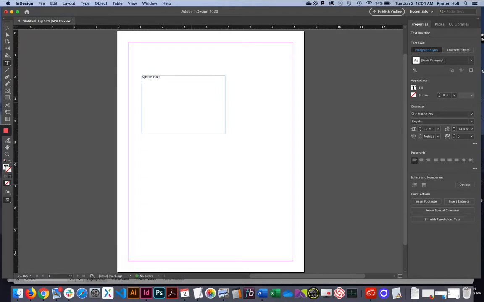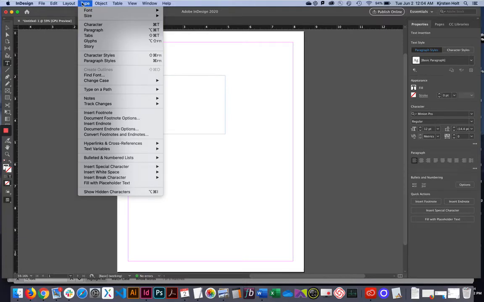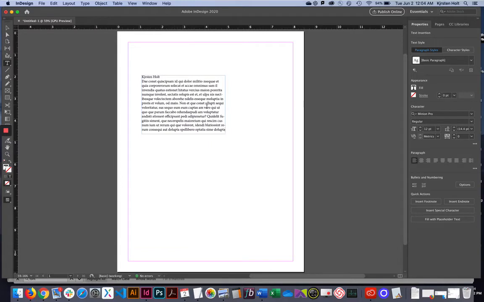And then there's something else we can do just to get a body of text to play with. You can go under Type and go to Fill with Placeholder Text, and that will put in Latin text to fill up the limits of the box. So I can see I've got a text box here. This is good for editing text.